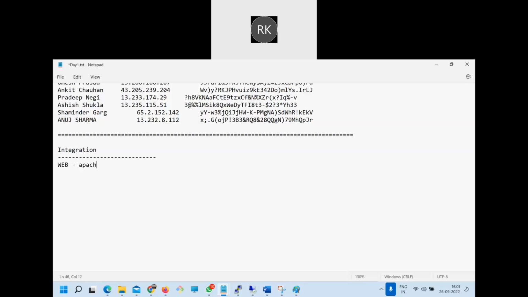For the web server, let's say Apache. Let's say app server, so let's take Tomcat. Let's say DB server, let's take MySQL. Let's say container platform, so let's talk about Docker. Let's say pods platform, let's talk about Kubernetes. Cloud platform, I think you guys are working on AWS, so AWS. So these are my proposals for integration.